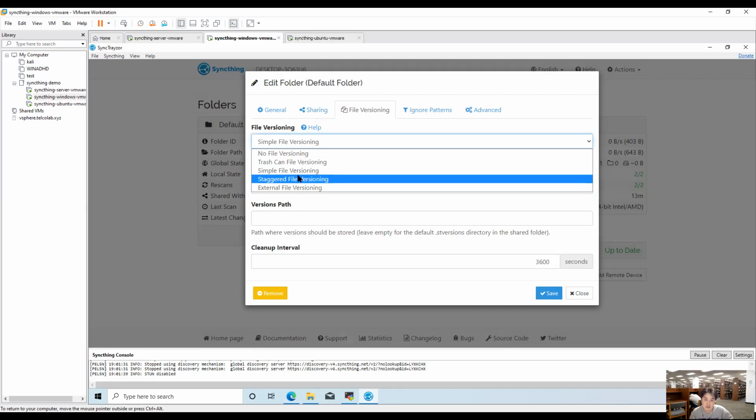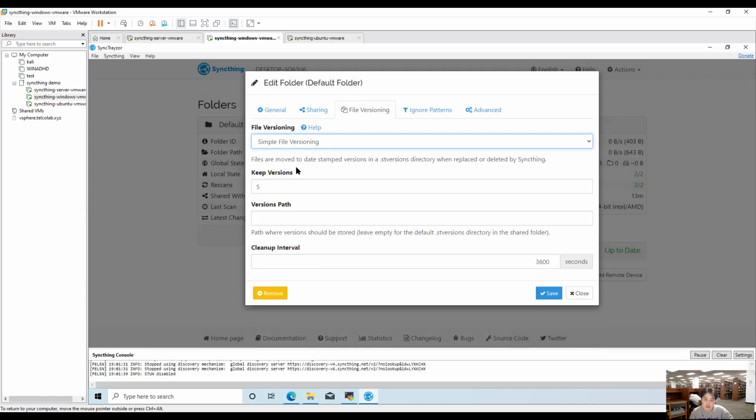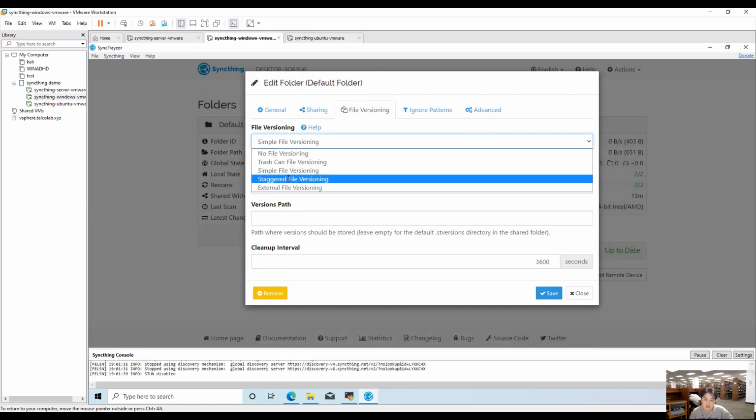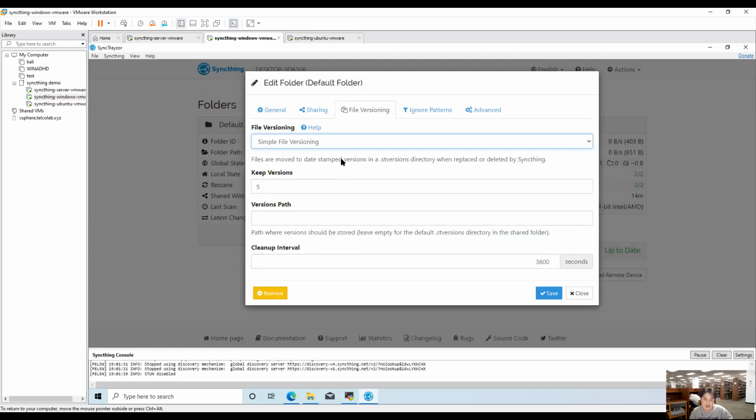And the last one I'm going to go over is staggered. Staggered is the same thing as simple file, but the difference is that you actually get to specify the path that you want to save it in. So files are moved from a date stamped version to a .st versions directory. So the dot is kind of hidden. So yeah, good to know. Versions are automatically deleted if they are older than the maximum age or exceed the number of files allowed interval. So it has different use cases.